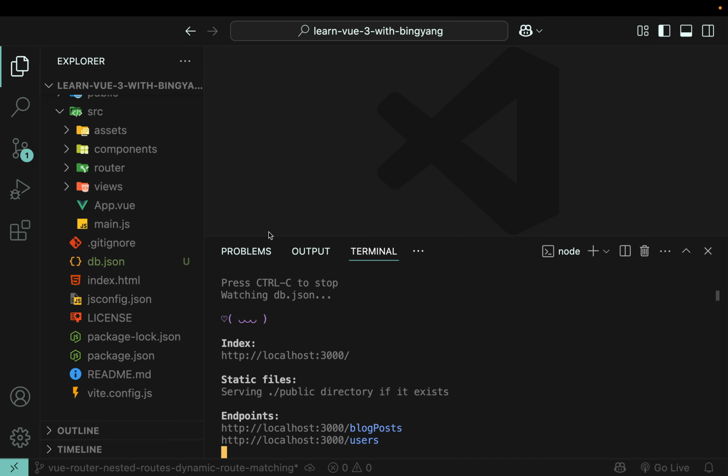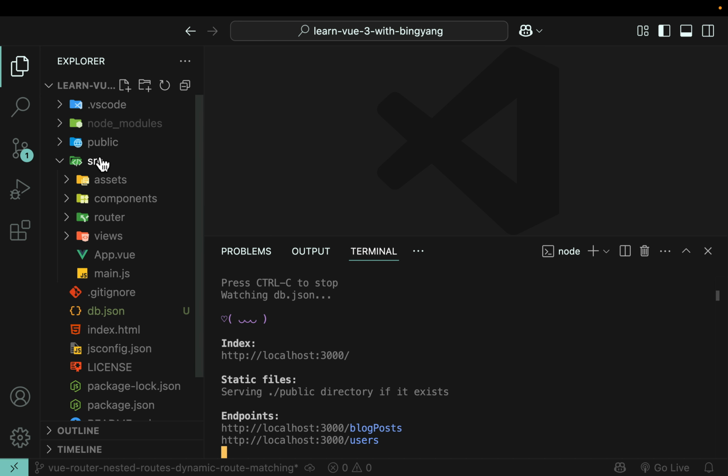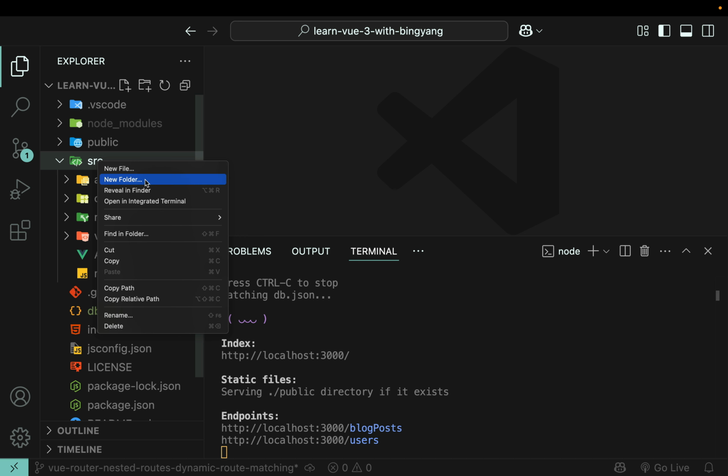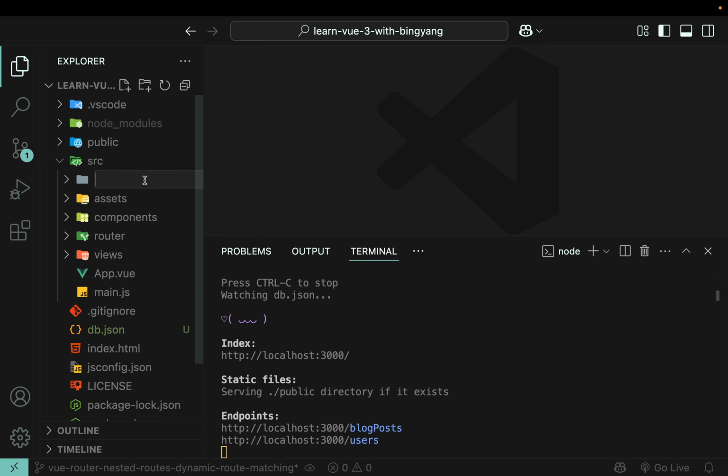Now that we have the fake API endpoint /blog posts, let's create a dedicated JavaScript file for fetching those blog posts. This modular approach improves code organization and reusability. So under src, right-click, let's create a new folder, and let's call it APIs.